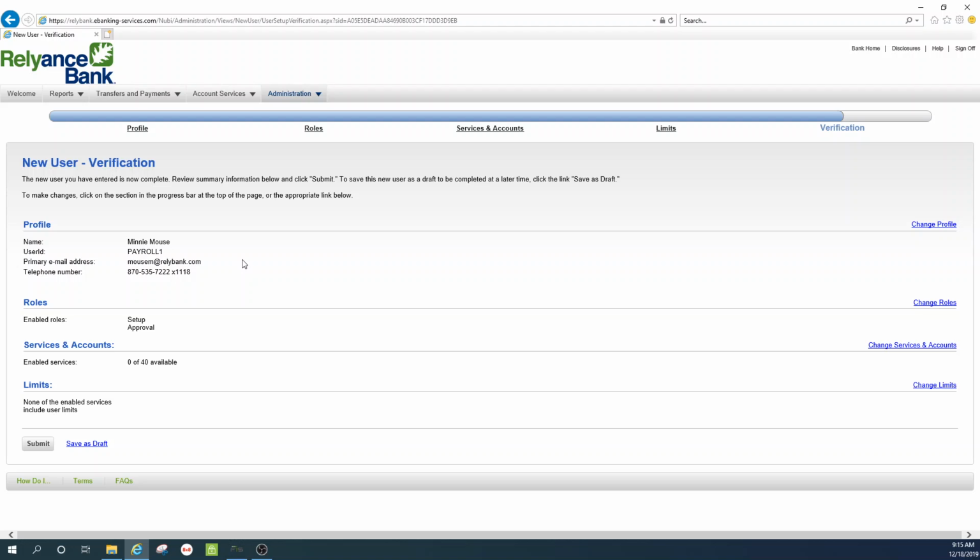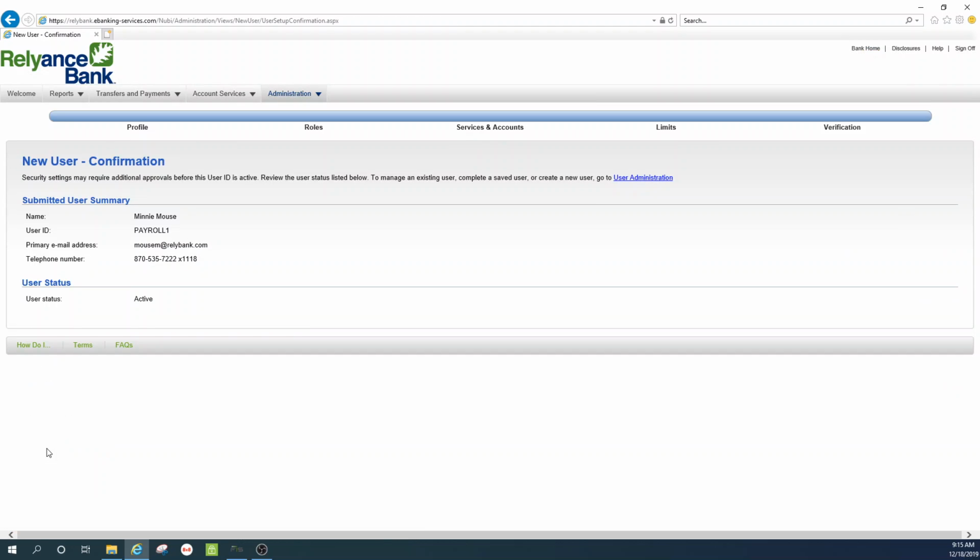It's going to ask one last step to verify the information that you provided. And finally, you'll click Submit. This profile is now active, and you are able to provide the username and password to your sub-user, and they can sign in immediately.